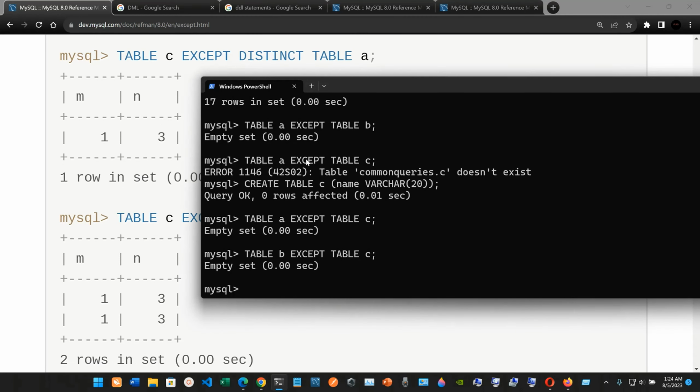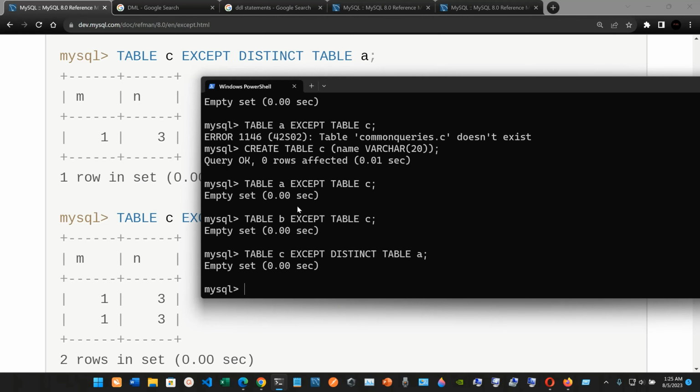So you have that. And now what we are going to see is this example, table C except distinct table A. And again, since this table is empty, let's see if it works. It's going to be except, and now the word distinct, like that, distinct table lowercase a. Okay, empty set, even though it has nothing, it's working.